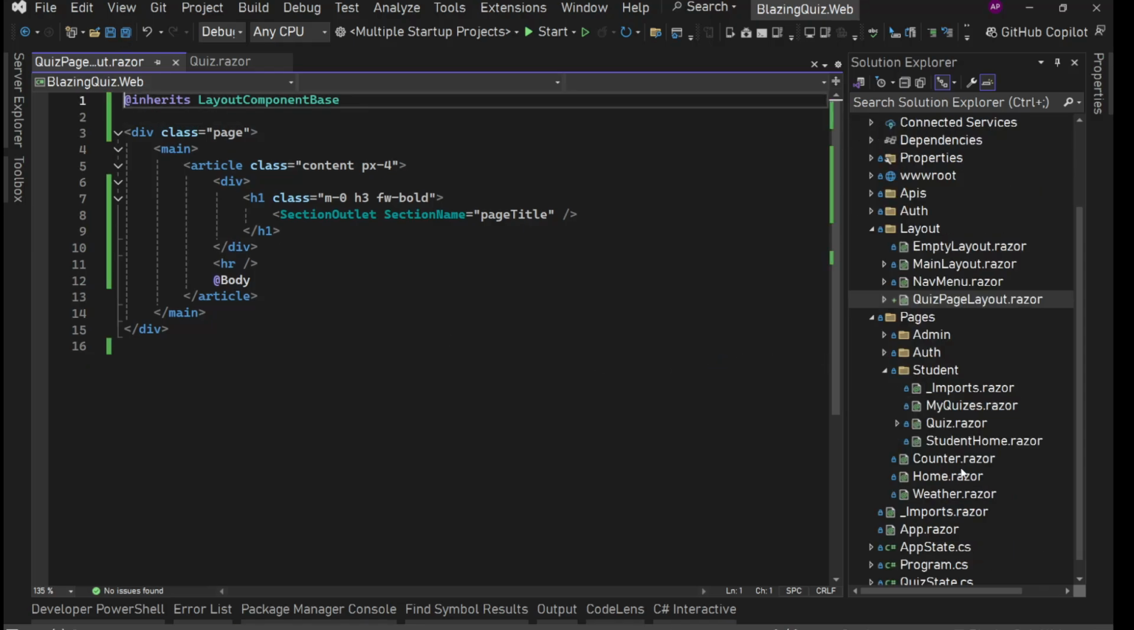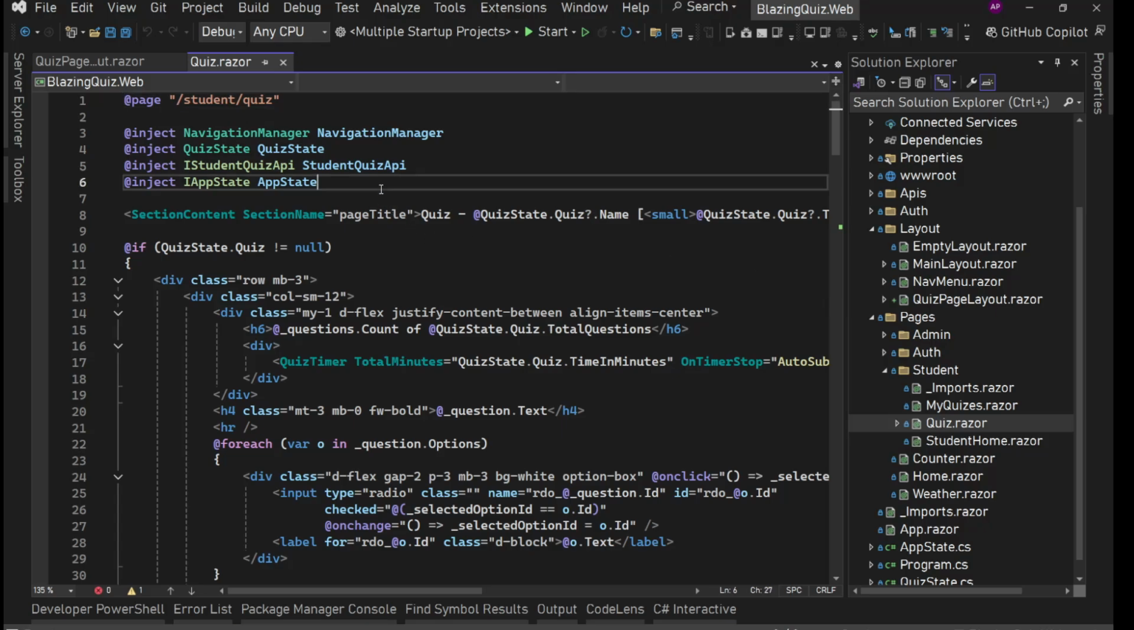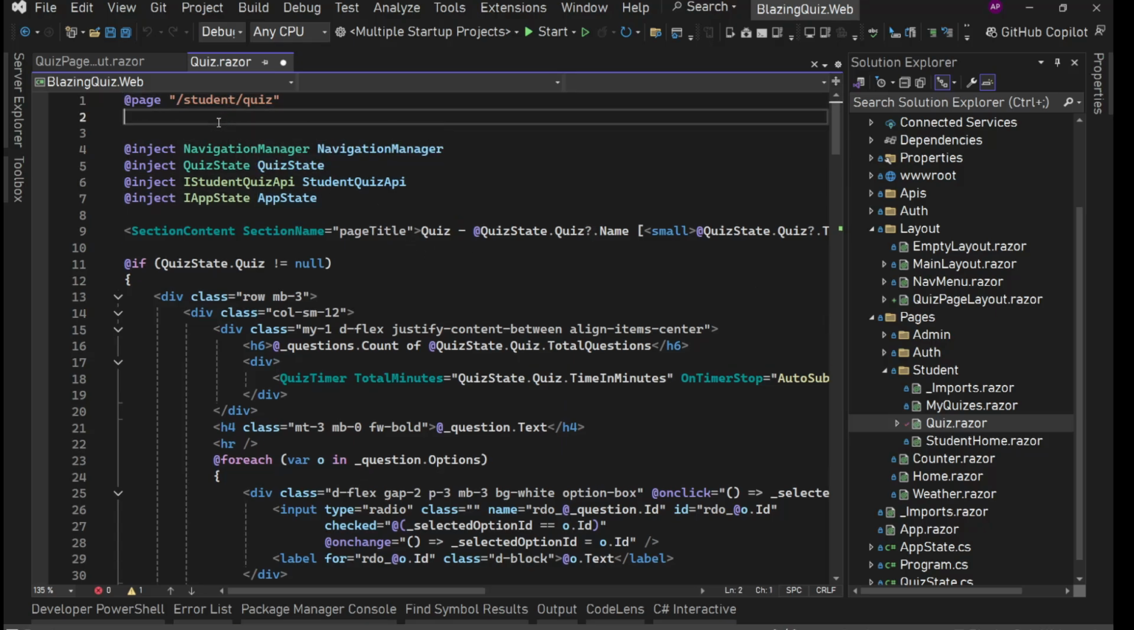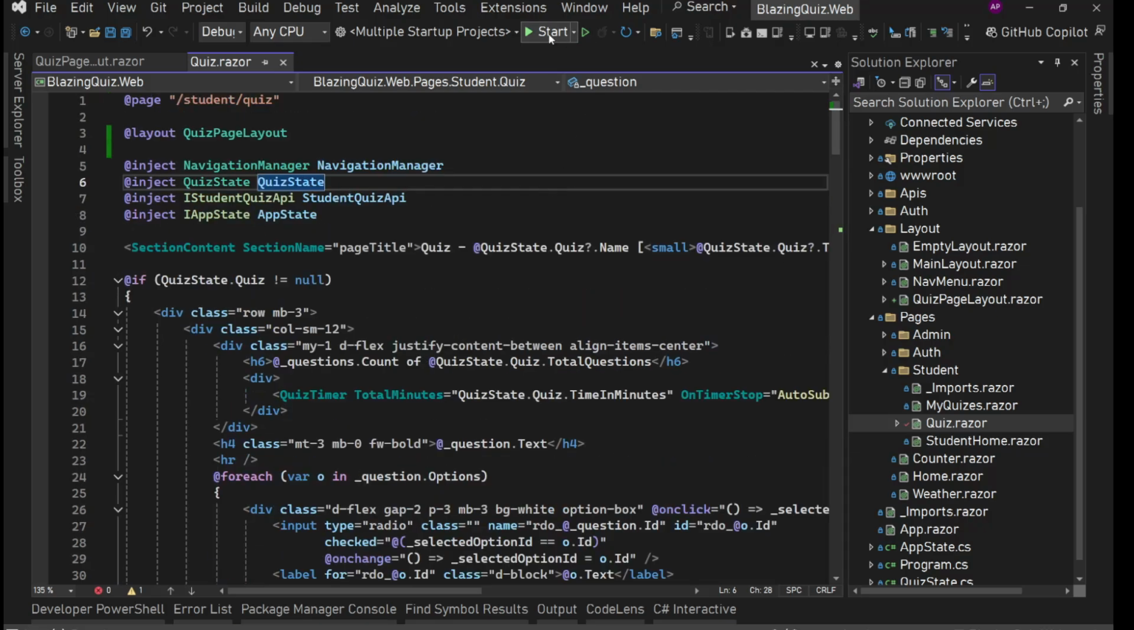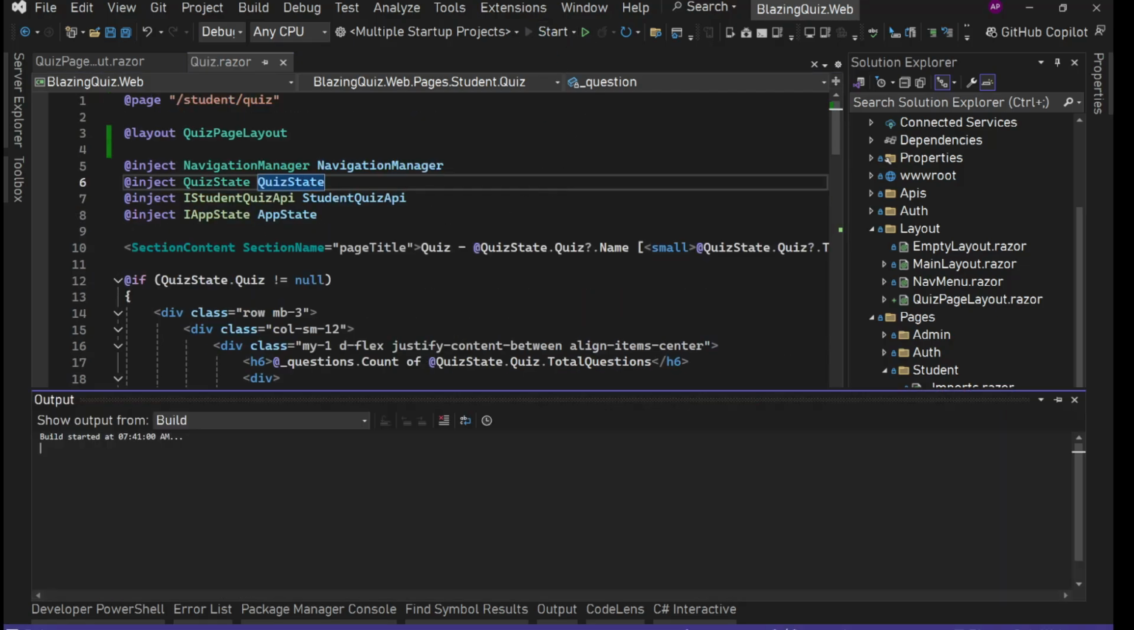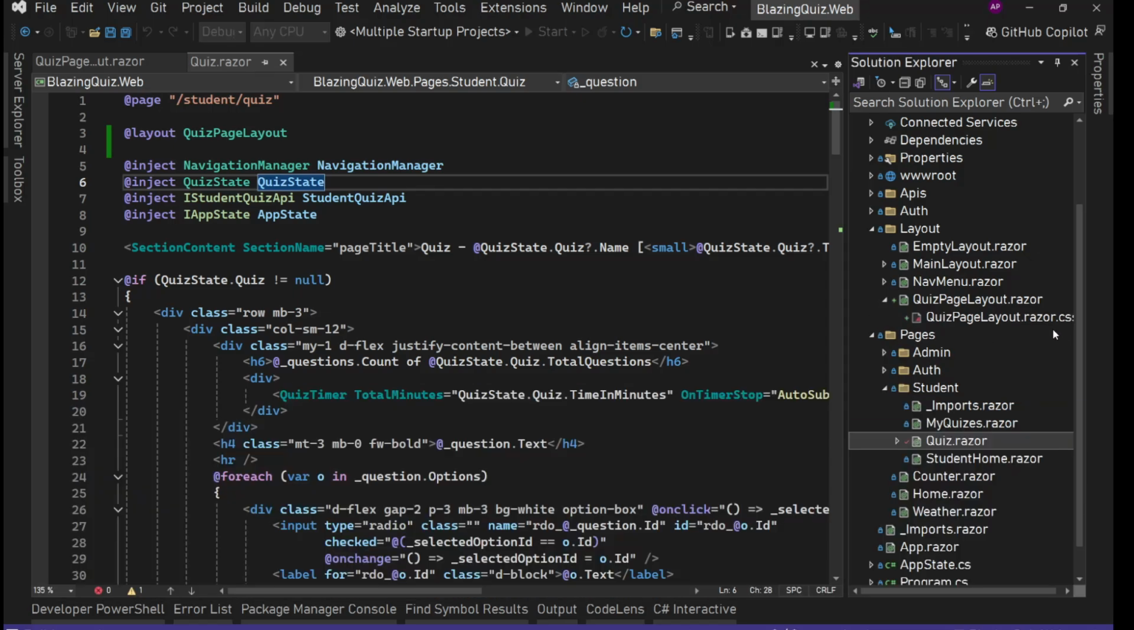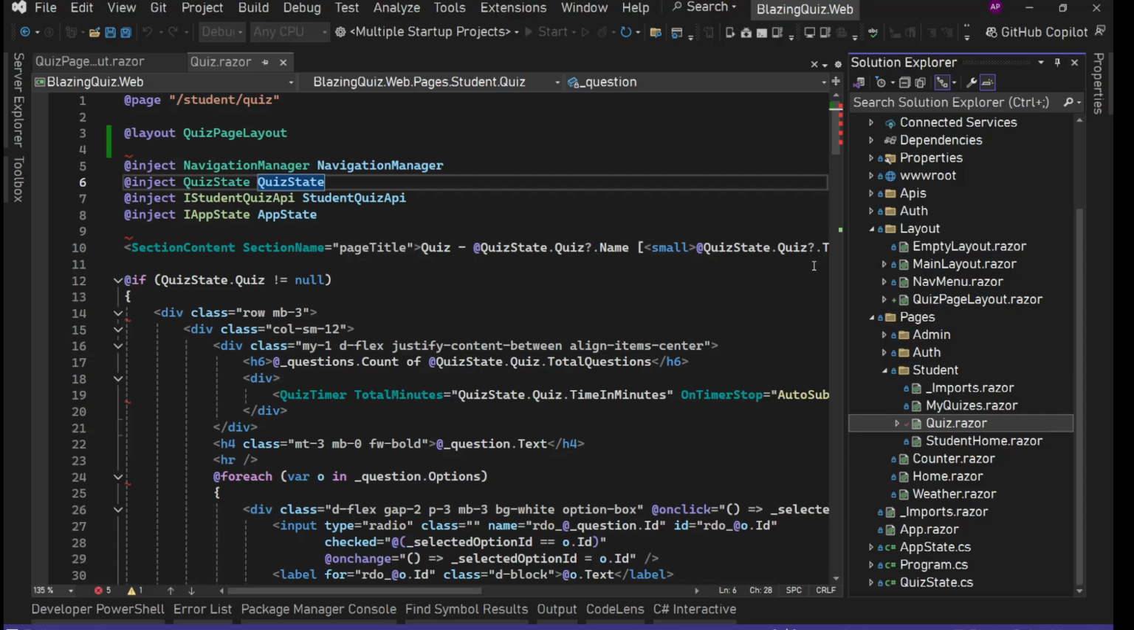Save it. And on our quiz page, we'll explicitly define that we need that layout, the layout which we created just now. So that is quiz page layout. Save it. And let's quickly test. There might be some CSS issues, but we'll see, because we have that scoped isolated CSS for these component, these layouts. Let's see if it is looking good or not.